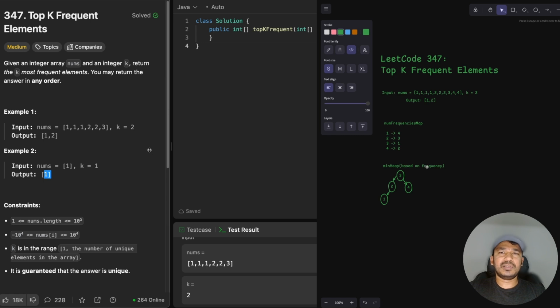When I say based on its frequency, just keep that in mind. That's the most important thing. Here it is a min heap, but we can see that 3 is at the top. Usually in a min heap, the minimum value will be at the top. But why is 3 at the top here? Because we have told the min heap that the criteria is based on the frequency. Here 3 has the minimum frequency, a frequency of 1, so that is at the top of the heap. And then 1 has the highest frequency, so that is at the bottom of the heap.